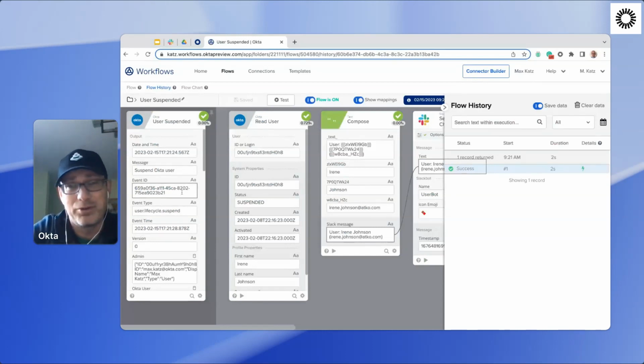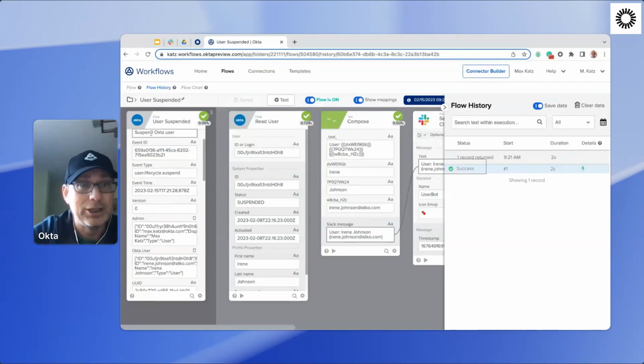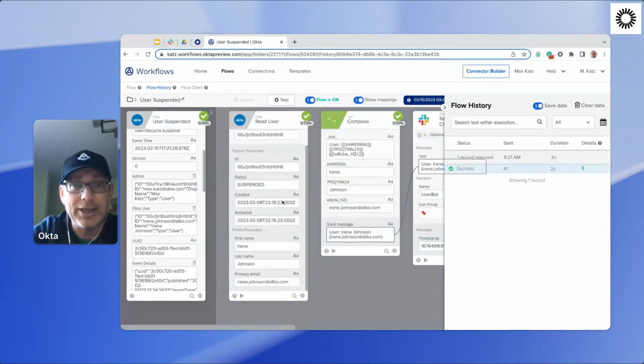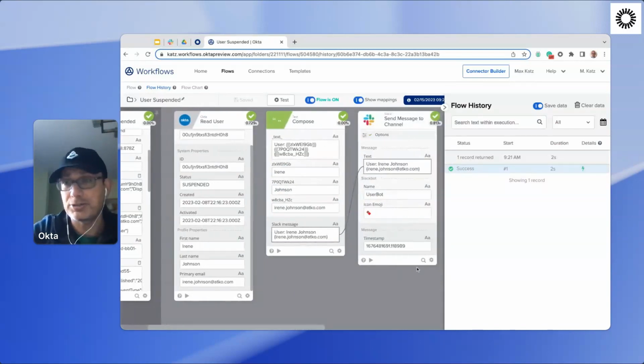This is also one of my favorite capabilities. We can see how data flows from step to step or from card to card, right? So this is the event information, okay? And we can see the user ID. It retrieved more information about the user. Then it created the message, and then it sent the message to Slack, okay? So this is very, very handy for debugging and understanding when something doesn't work, for example, or when things do work, you can, of course, also see how it works.